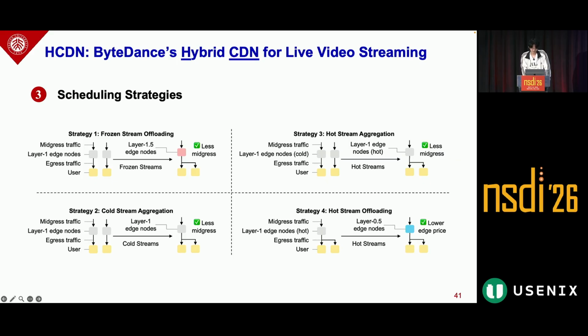And the final one is hot stream offloading. It redirects hot streams from regular layer 1 nodes to cheaper ISP layer 0.5 nodes, and this is to lower the CDN edge price. We only offload hot streams here, so we can make sure we don't accidentally increase the internal traffic on these alternative nodes.